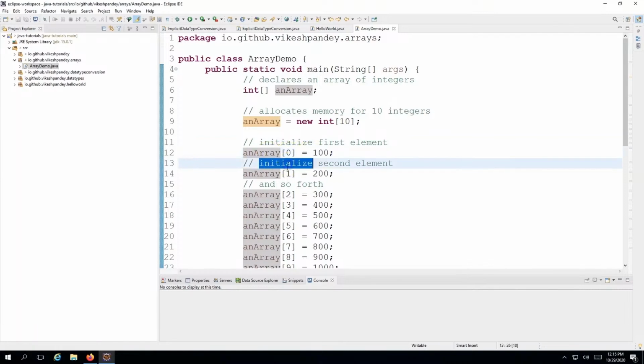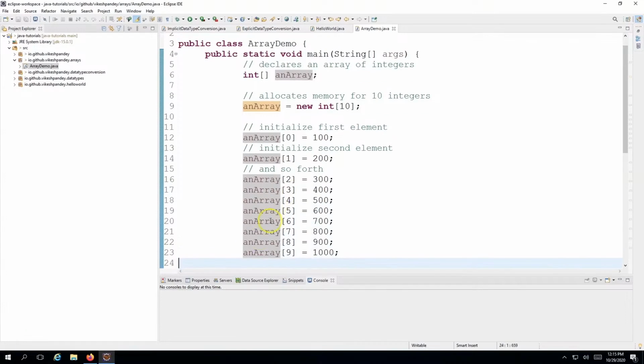Then we initialize the second element, which will be index 1. Then the third element, which will be index 2. Fourth element, index 3. Fifth element, index 4. Sixth element, index 5, and so on, until we store till the last element. This is the 10th element, which is accessible as index 9, and the value is 1000. So from 100 to 1000, we stored 10 values in this array, and we stored them by accessing the index.